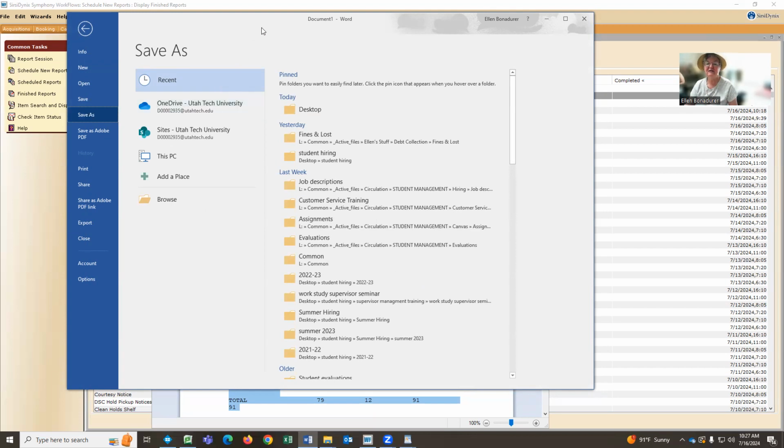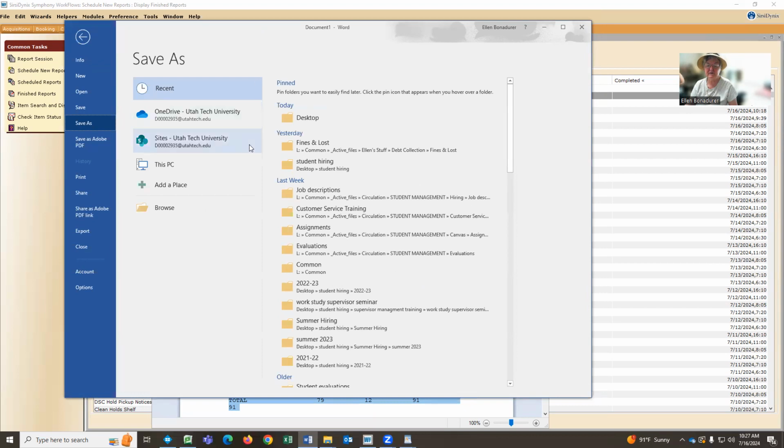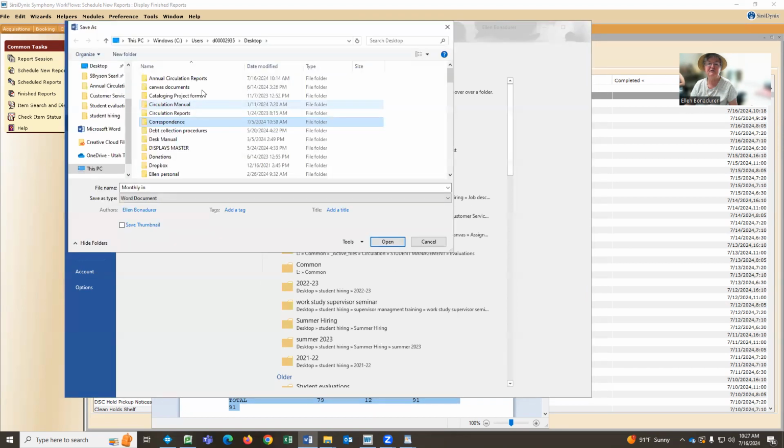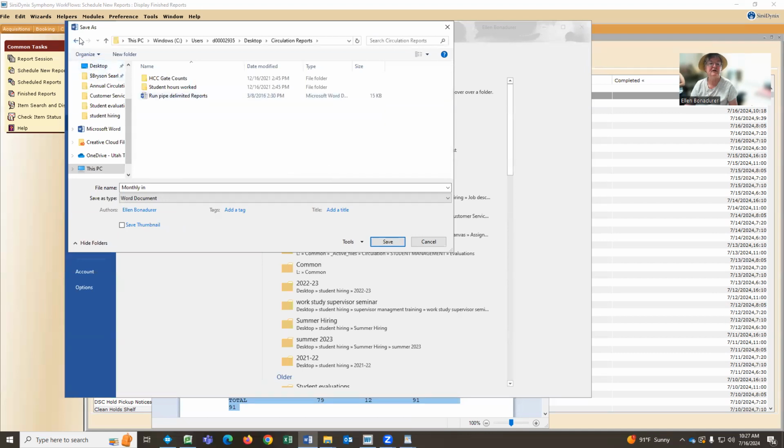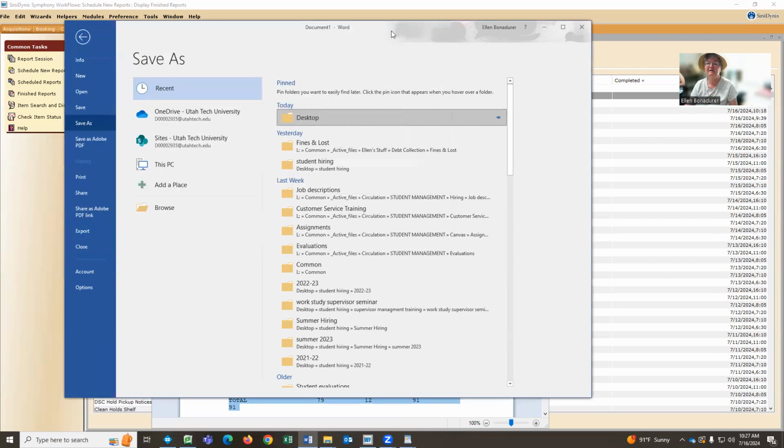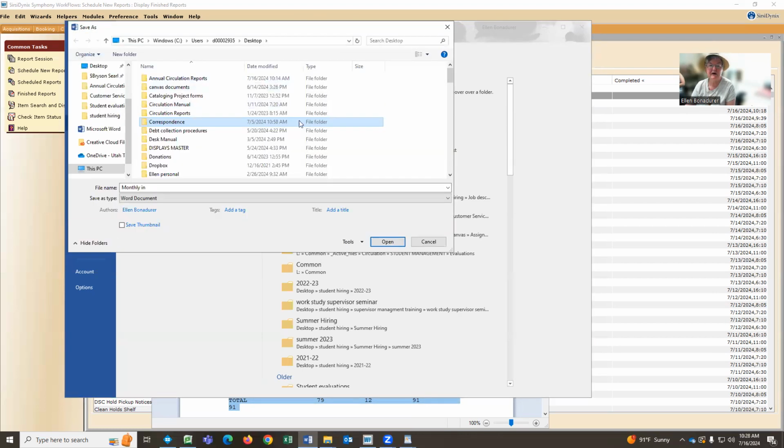When I save these, they are going into a folder. I keep it on my desktop because I use it so much, but I have a folder of circulation. No, that's not it. I have to look up here, workflows. Is it the annual circulation reports? No, it's the monthly. Desktop, monthly. I need to go to the one that says monthly. There it is, monthly workflow statistics.